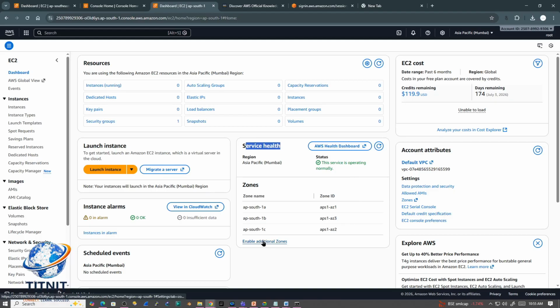But currently I am in Mumbai, so here you can see the available zones. In Mumbai there are 3 zones, so these are the zone names and these are the zone IDs. Okay, if you are familiar with AWS, then you can find this out. Whenever you keep working on AWS, if you see the zone ID, then you can clearly understand this is APAC South 1.